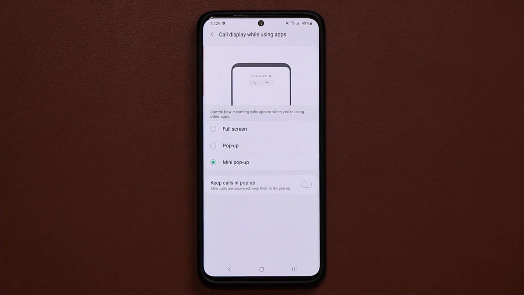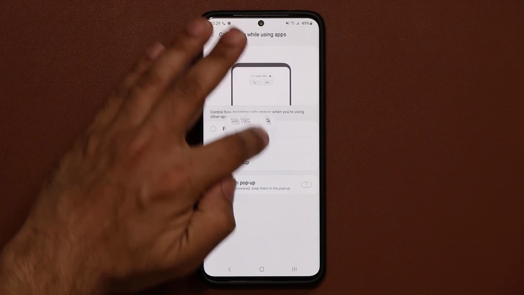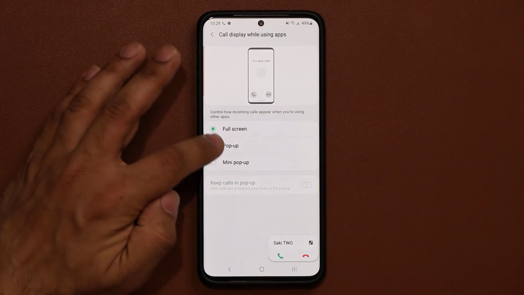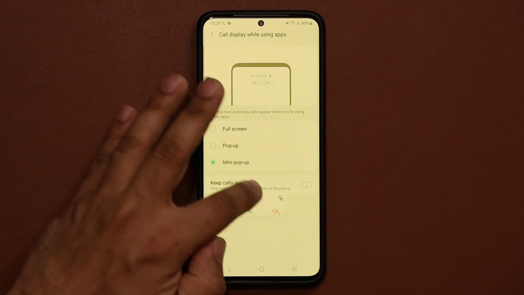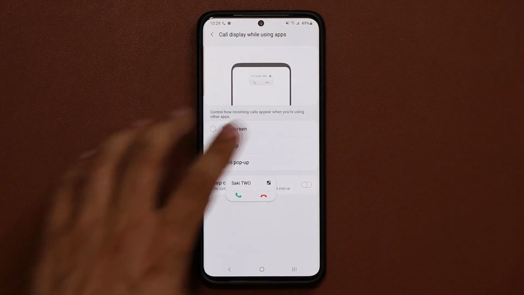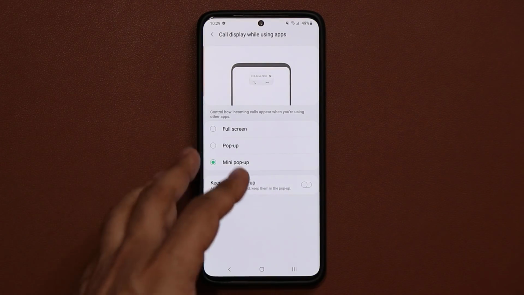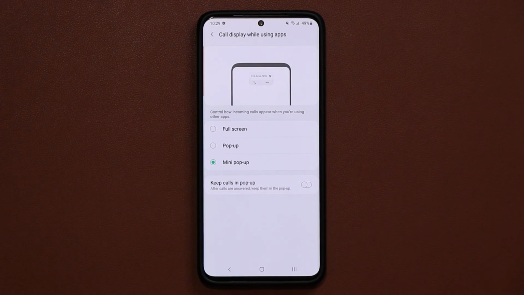Now when I do a mini pop-up here, take a look at the options that I'm getting. It's actually much less intrusive. I can continue working on other applications and I can move this around. So I can move it around here and continue working here if I wanted to. And if I want to, I can just tap to expand the whole thing, or decline or take the call from the mini pop-up view.